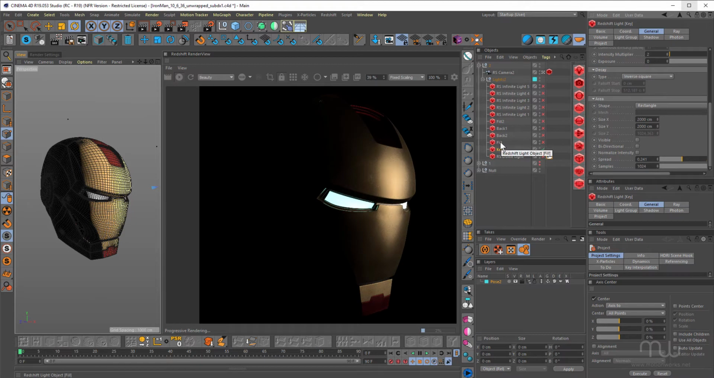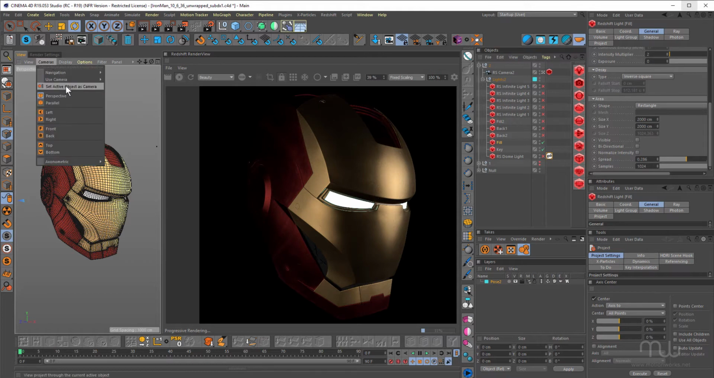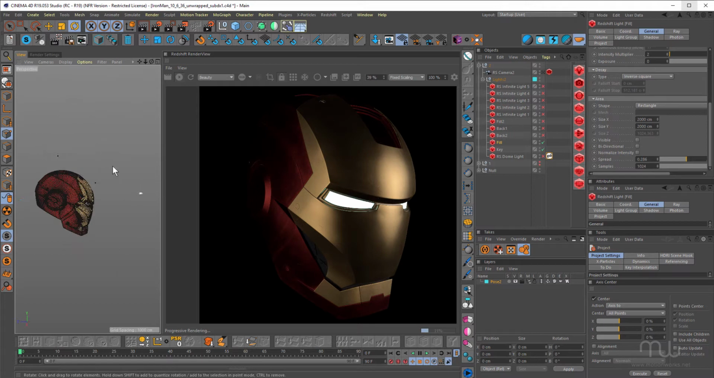So once the key was in, I added a fill. That's basically a case of duplicating the key light and just naming it fill, turning that on. And what I like to do to position my lights is, first of all, I make sure that I lock the camera view. You can see I'm looking through this camera. And then with the light selected, I'll come up to cameras and I'll choose set active object as camera. So now I'm going to be looking through that light.